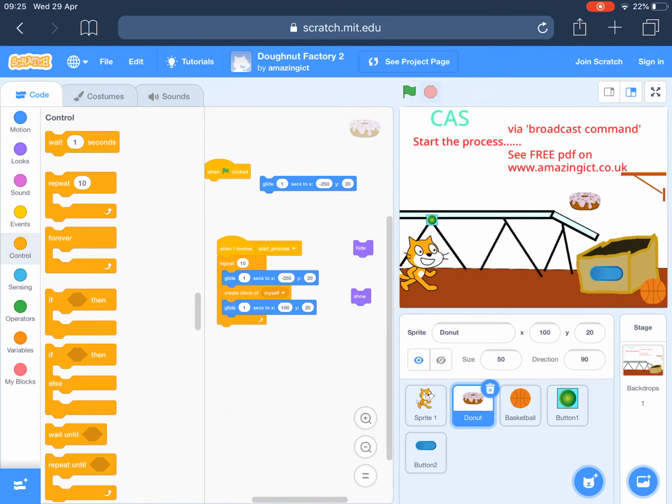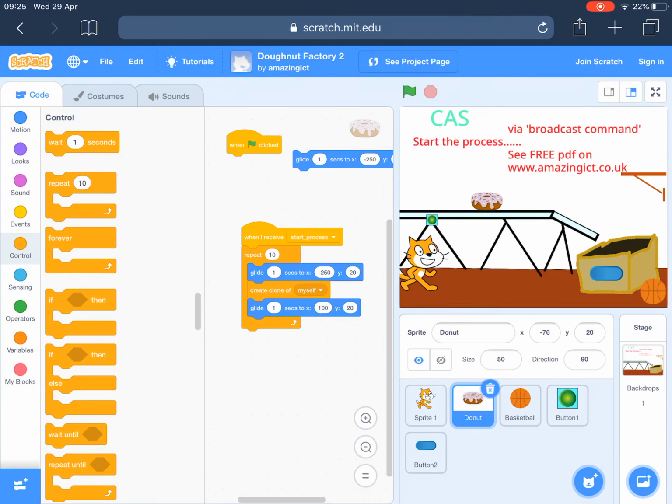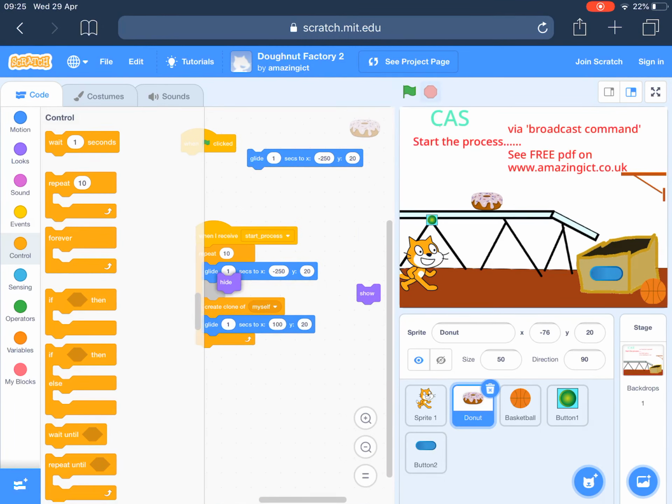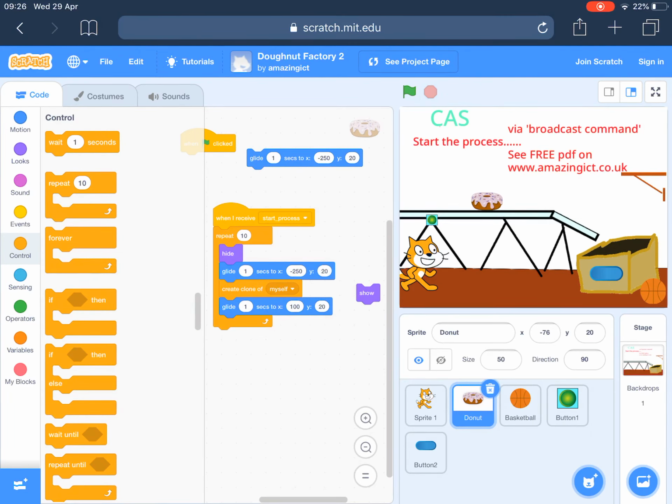Now I will need to debug it again because you'll see the doughnut moving backwards. You watch. So I'll click on there, and can you see it's moved the doughnut back? So what I'm going to have to do is stop it, zoom in again, and you should have seen there's a little clue here. So at the beginning, I'm going to hide the doughnut while it moves back, and then I'm going to show it just before it whizzes across to the right.